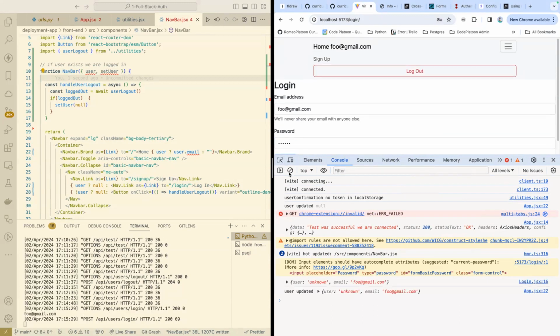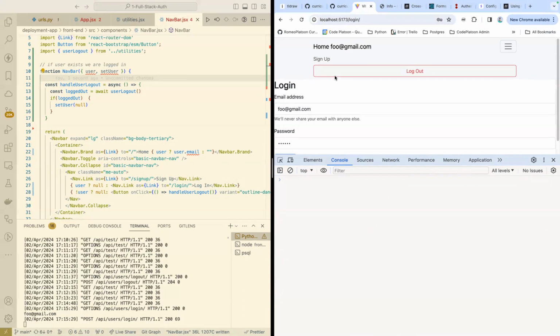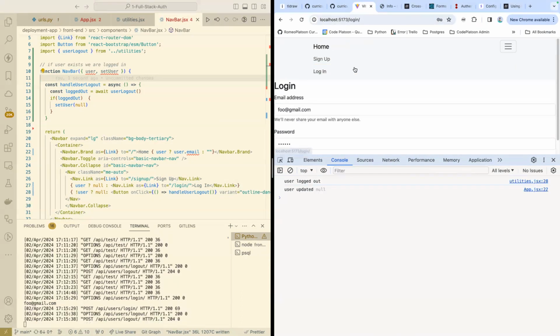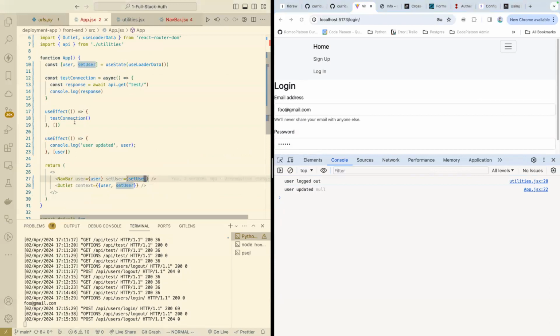My user's logged in. Now, if I log out, hopefully this foo@gmail.com will go away here. And there we go. And we see that user updated console log message coming from this useEffect that we put in here.